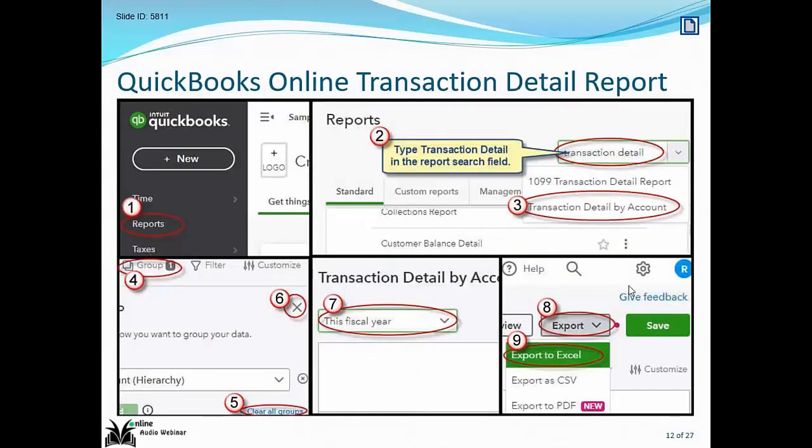So other ways that we can analyze our data is we're going to now go over to QuickBooks Online and we're going to create a transaction detail report. To do that, we're going to go to Reports. Step 2, we're going to search for transaction detail. Step 3, transaction detail by account.